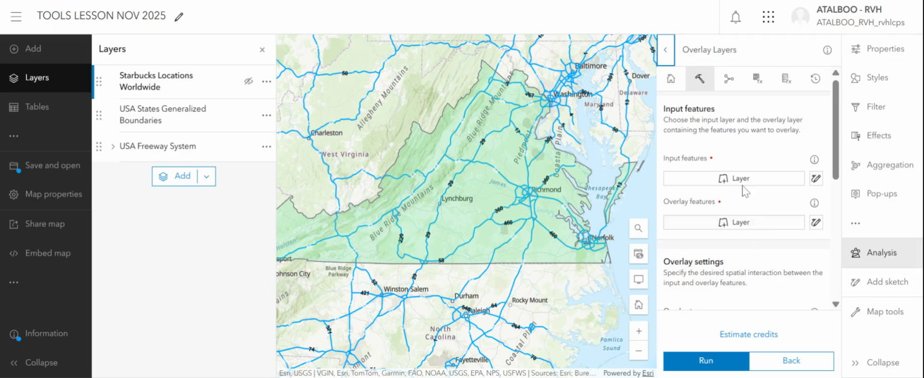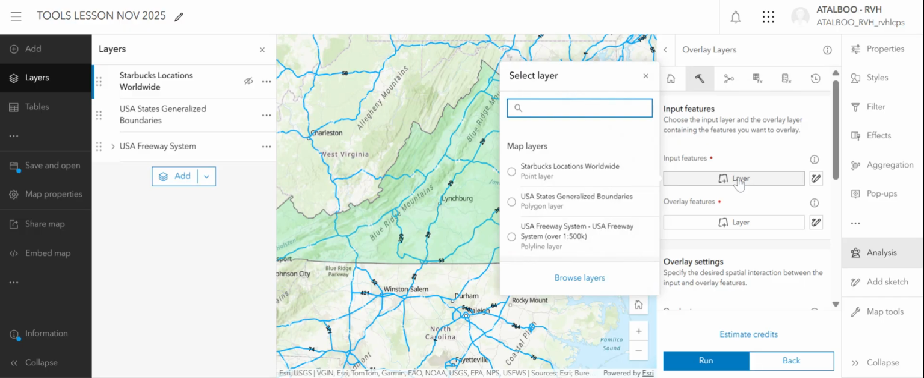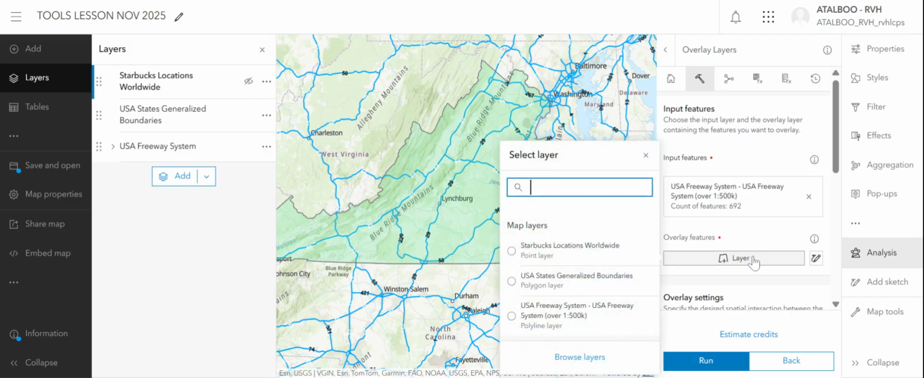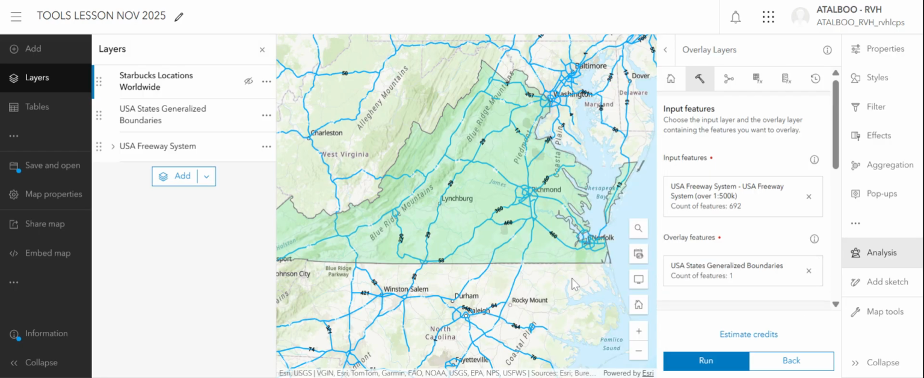Okay, so in terms of the input features, for us this is going to be our USA freeway system. Our overlay feature is going to be our USA states generalized boundaries. And notice how it's a polygon layer. So that's going to help us because we need to have a shape to say within this shape, this is what we want to keep or get rid of.